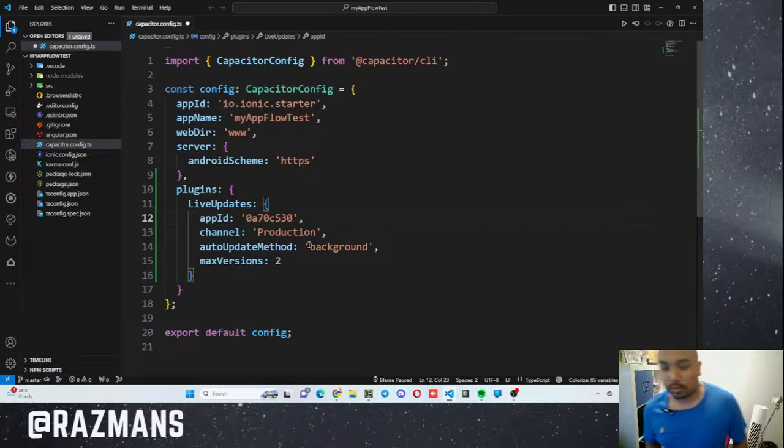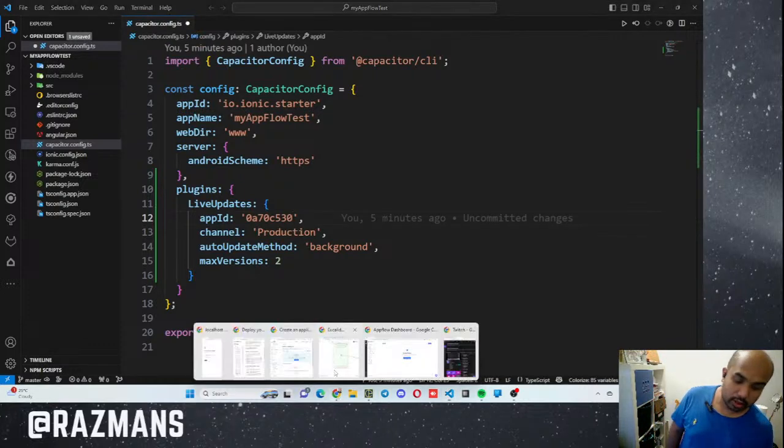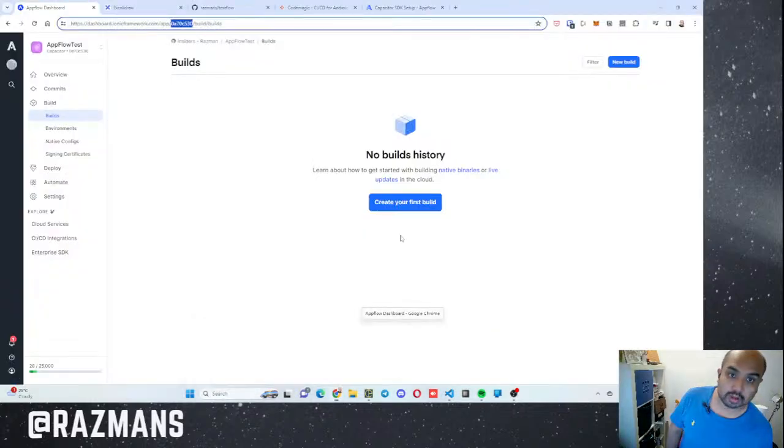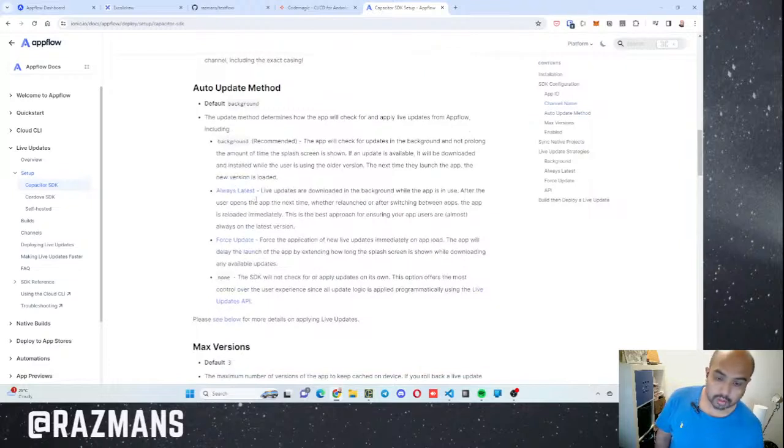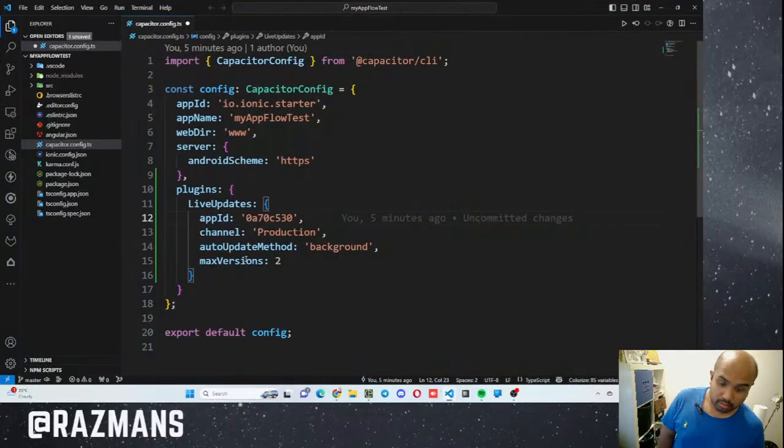All right, so for the auto update method, we can use background, and let's see what other options are available. We can use always latest, we can use force update, or we can use none. I'm just going to leave it at background because this is the recommended way to do it. Max versions too, okay, this doesn't matter. All of this is done.